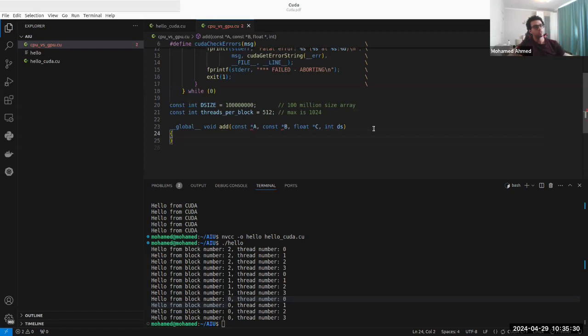So this is a CUDA function. Oh, sorry. So here we wrote a constant, but we didn't specify the type. That's why it gave us an error. So here we should write a float.